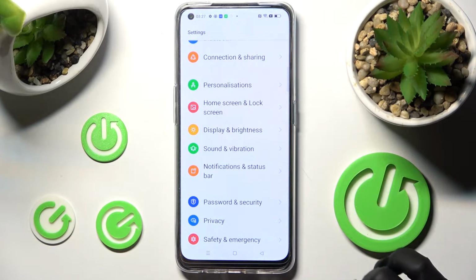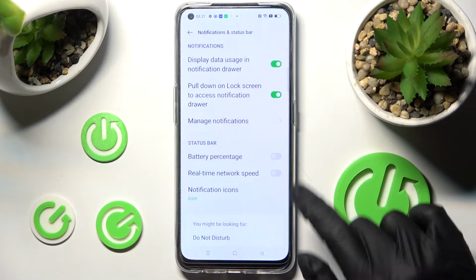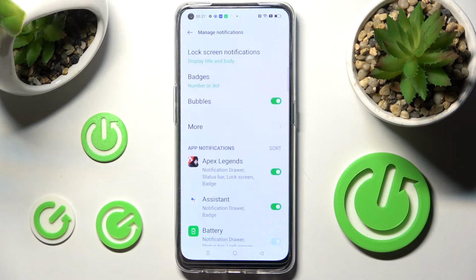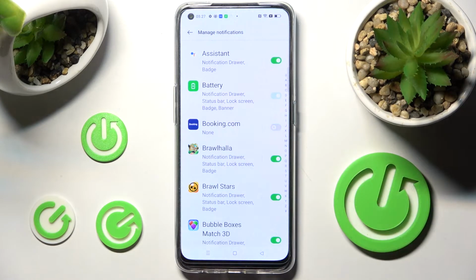Now you need to click on Notifications and Status bar over here, and after that click on Manage Notifications. Then scroll down and tap on the switch next to an app from which you want to block notifications, like Booking.com. As you can see, all notifications from Booking are now off.